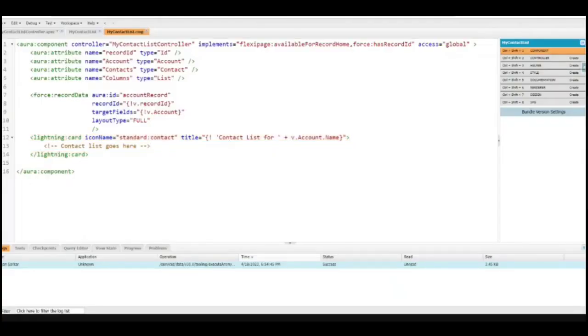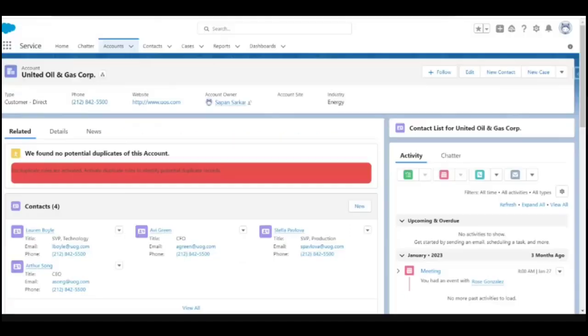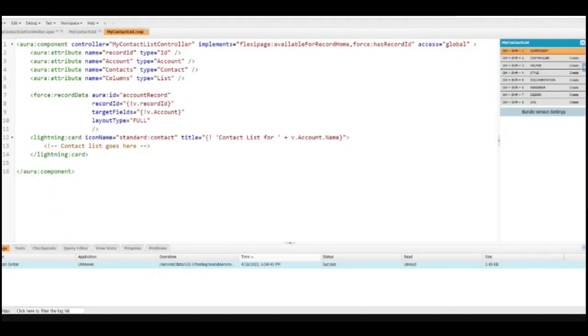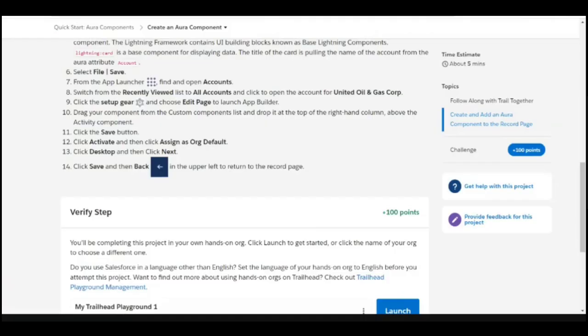So it's a Lightning card, right? You can see that it's showing as a card, but the records have not come up because we have not developed the logic here. So till now you got it, right?